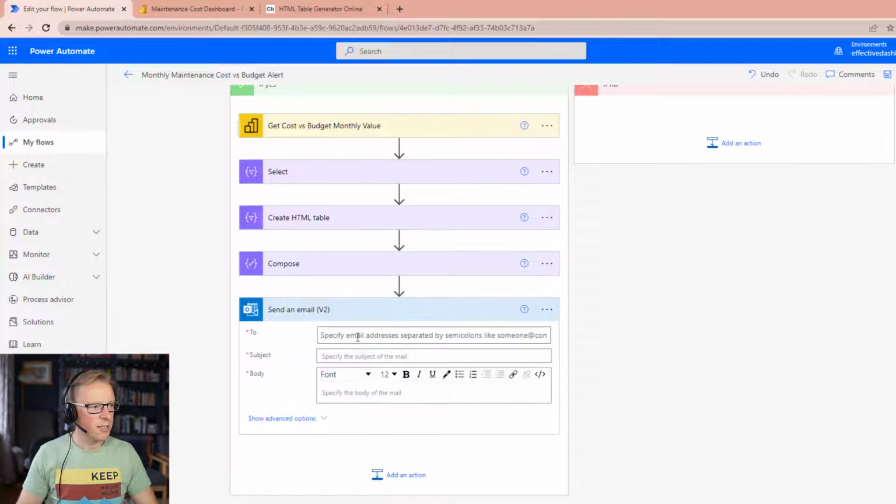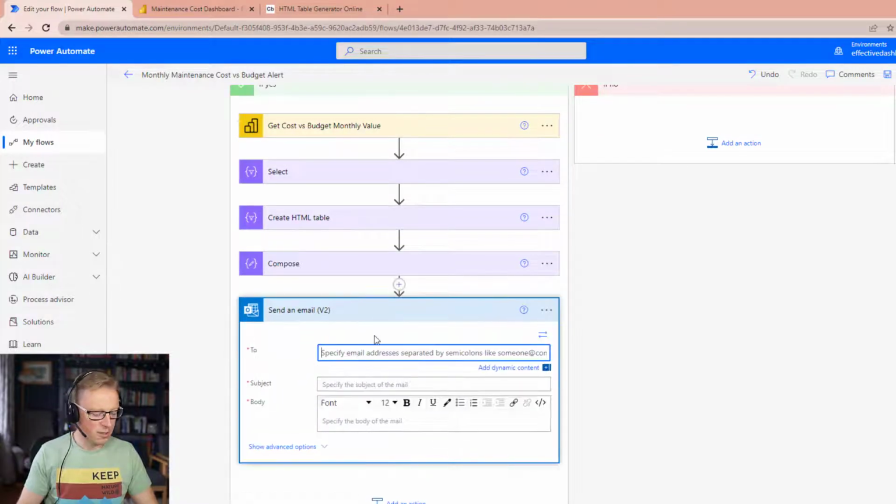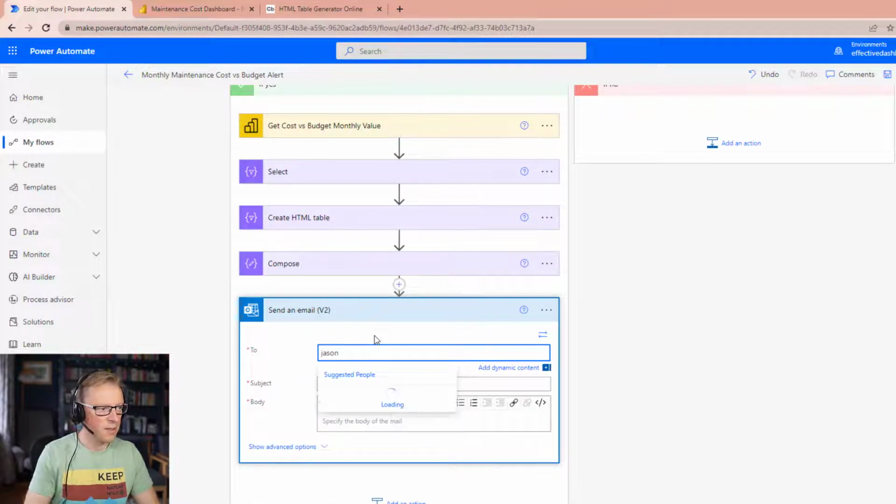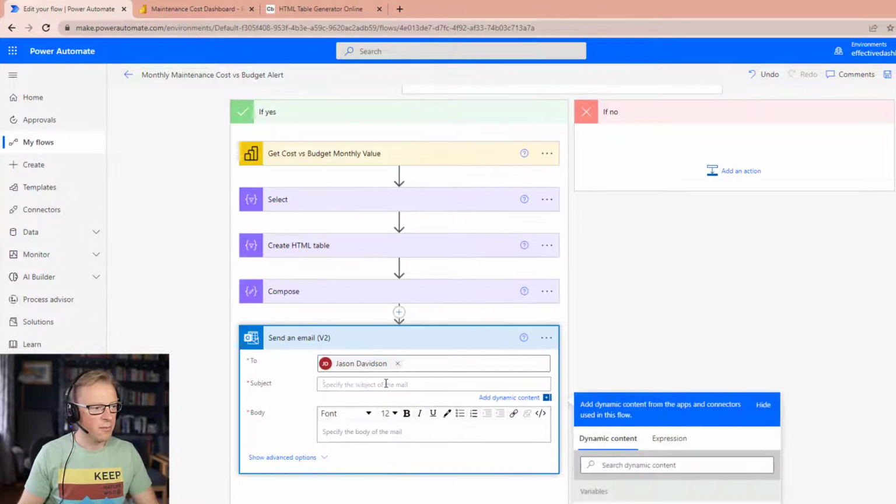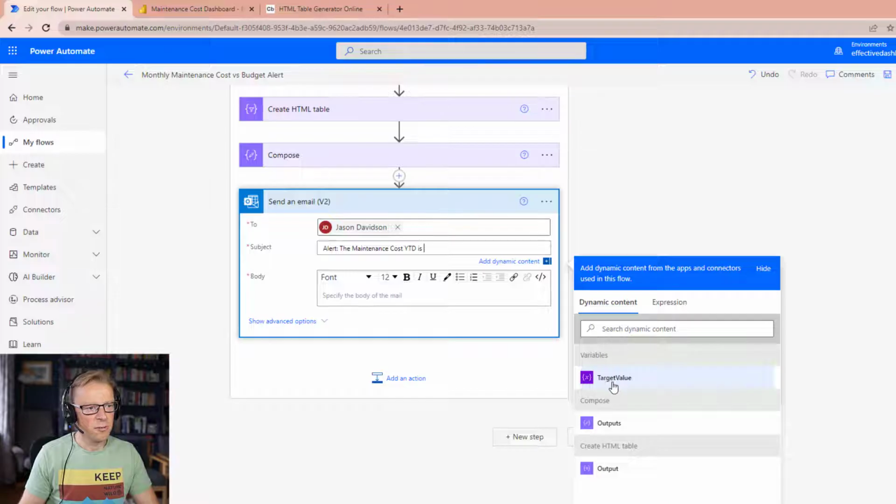So let's choose that, and then in here I'm just going to send it to myself. Obviously you can send it to any name you want, or names. Now the subject is going to be alert. The maintenance cost year to date is, and now I want to embed a value in here, which is this target value.